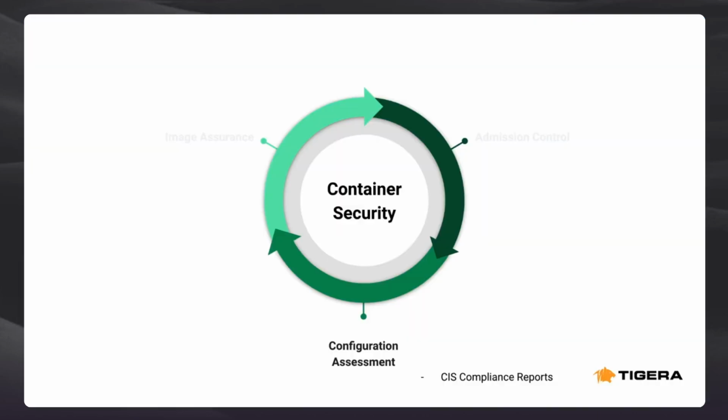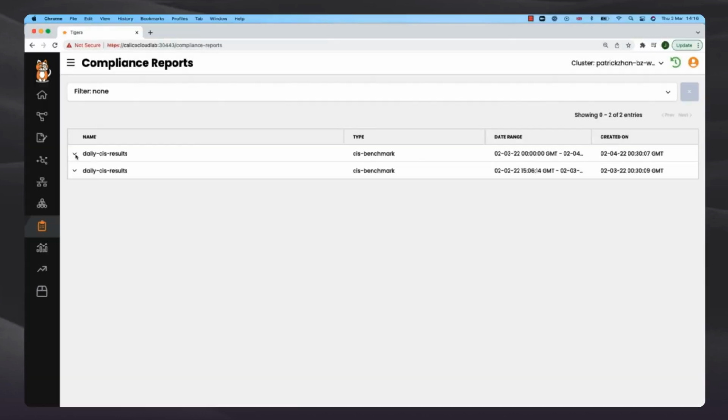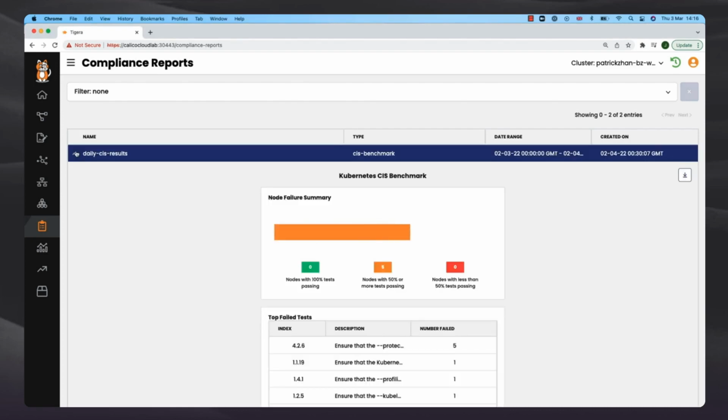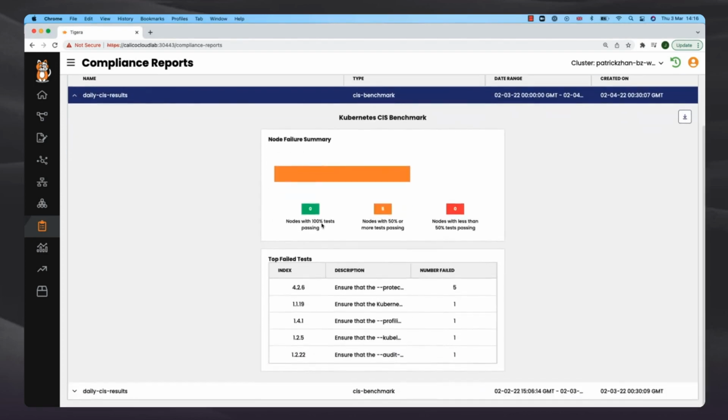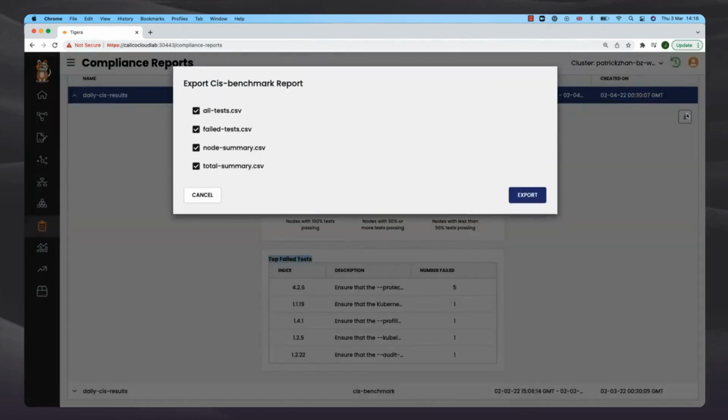In addition to scanning and assessment of images, I must ensure the Kubernetes environment is also secure and does not have any misconfigurations. Calico helps you continuously assess your Kubernetes configuration using compliance reports that assess your configuration against CIS benchmarks. I scheduled my CIS benchmark report to run every 24 hours. The number of nodes passing or failing the CIS benchmark tests is color-coded. And here are the top failed tests.